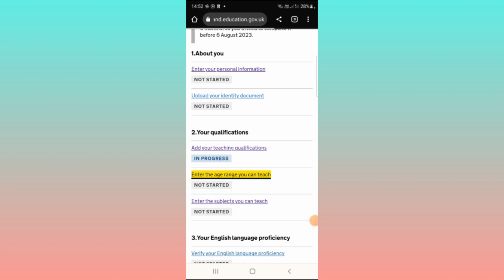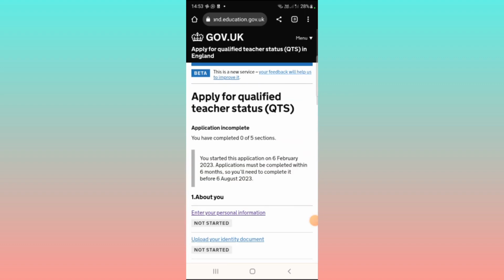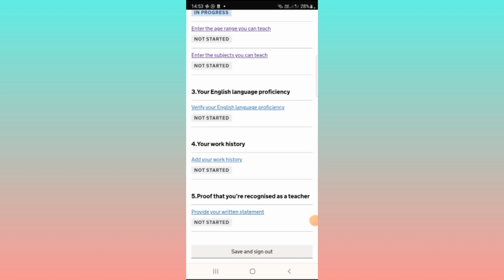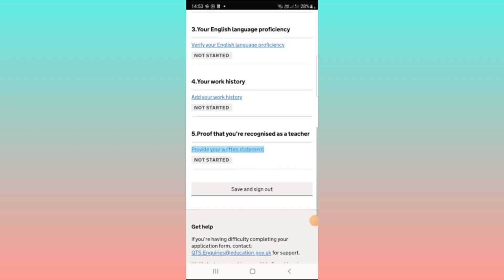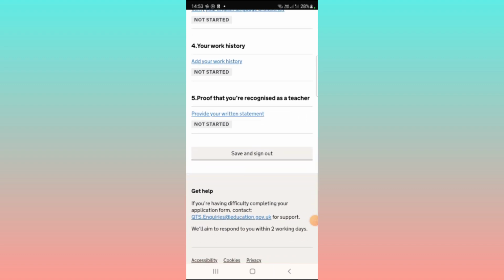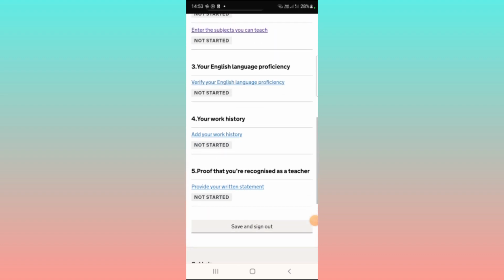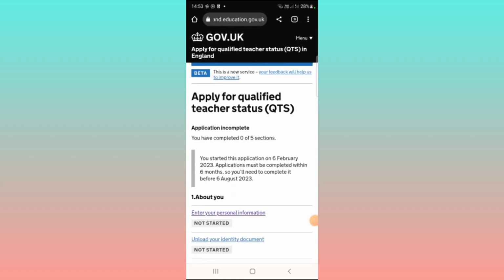They'll ask you what range of age you teach. You put it there. They'll ask you your English language proficiency. You put it there, to verify your work history and prove that you're a teacher, and all the documents that they request are there. Now, if you're having any challenges, you can email them at qts.enquiries@education.gov.uk, and like they said, they will respond to you within 2 working days. So guys, when you finish, you save and you sign it, and then you submit your application.